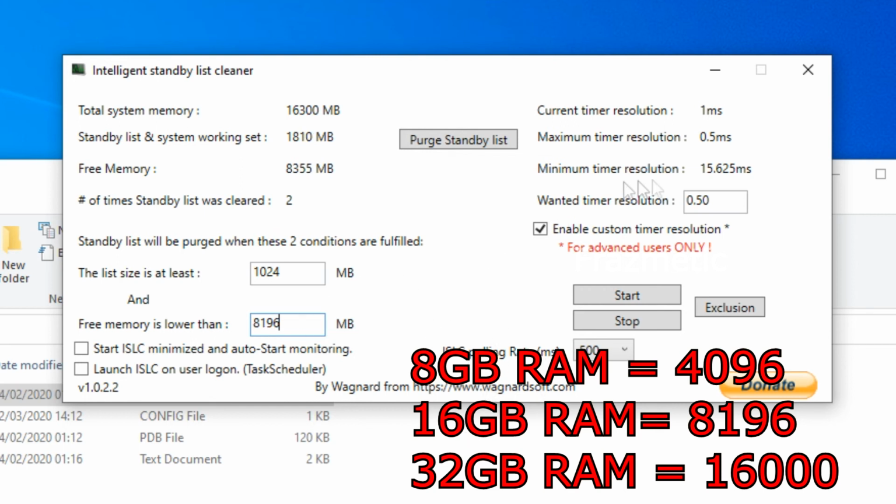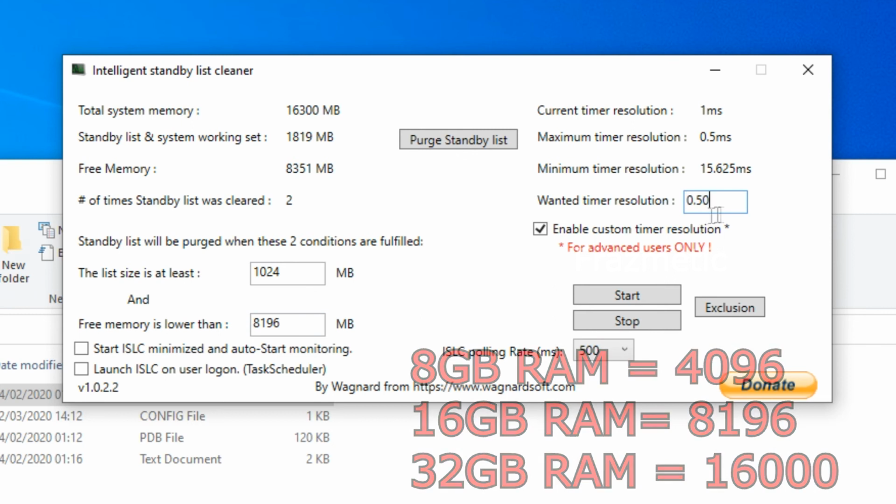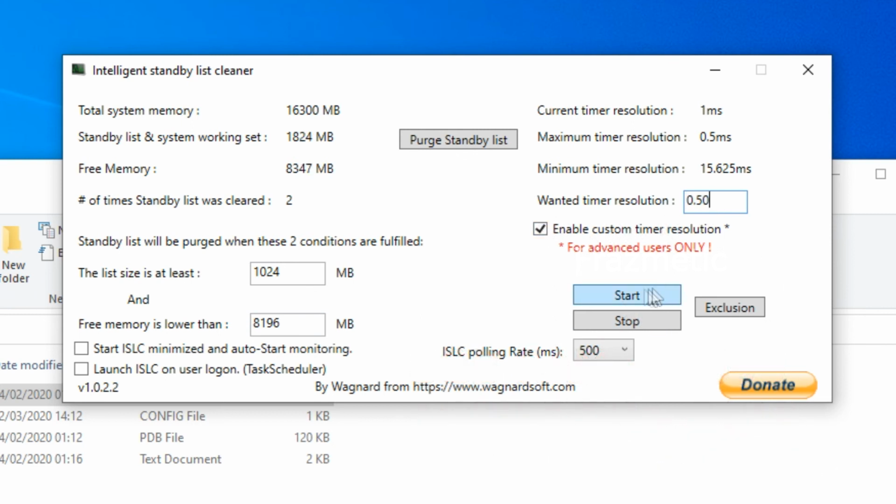Then go over to here, put 0.50 and enable that. If you're on a high end PC, you can go with 500, and if you're on a low end PC, go with 1000. This is the millisecond value, which is basically the speed of responsiveness. So guys, do not put 250.